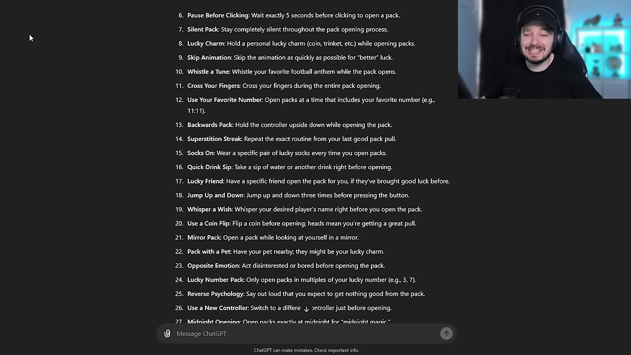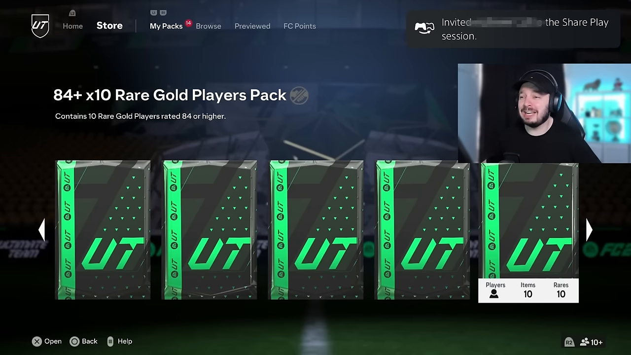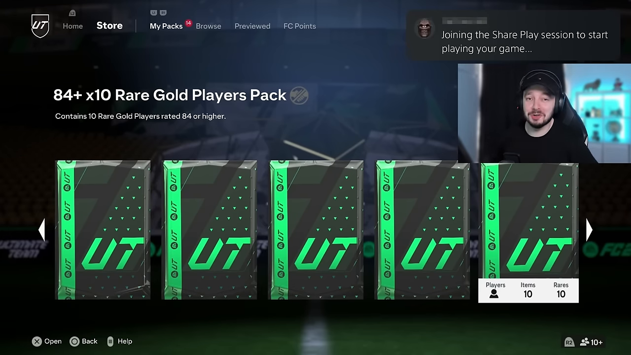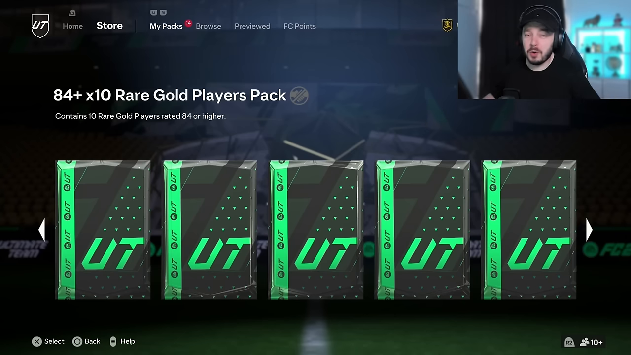And the superstition is to use a friend to open a pack for me. And since there are only 14 packs left, I know the perfect friend whose lucky number is 14. There we go, I invited him to a share play session. And he's joining already. I give him the controls. Will he bring some luck?